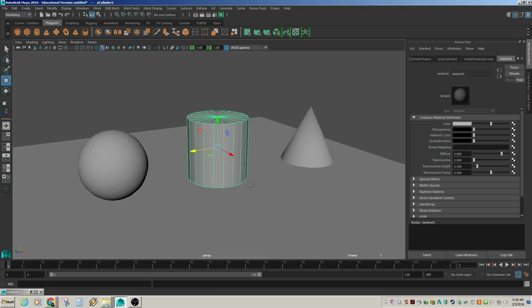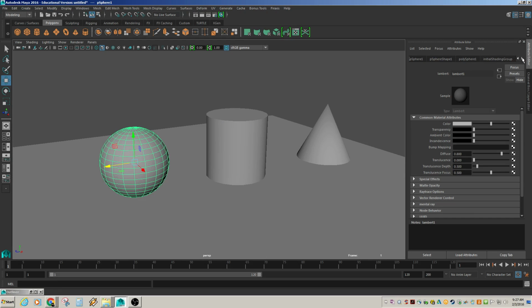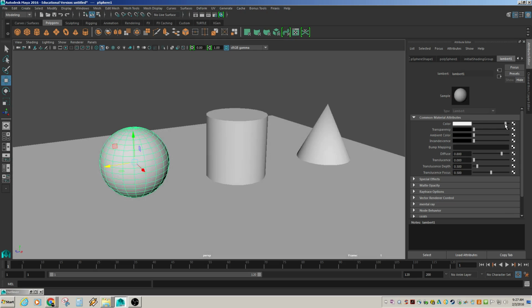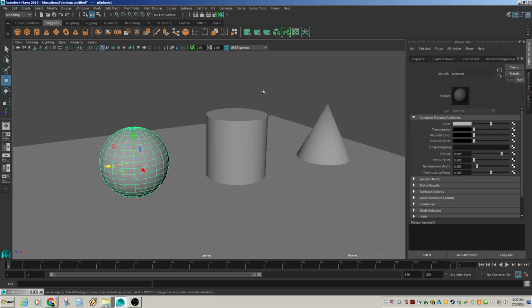Okay, so I have my sphere here. I want to change my sphere's color. I can grab it and go out here to Lambert 1 and click this color, or I could drag this slider, and the thing you're going to notice that happens is I'm actually changing the color of all of my objects. Now, why am I doing that? Why is that happening? So let's look at this.